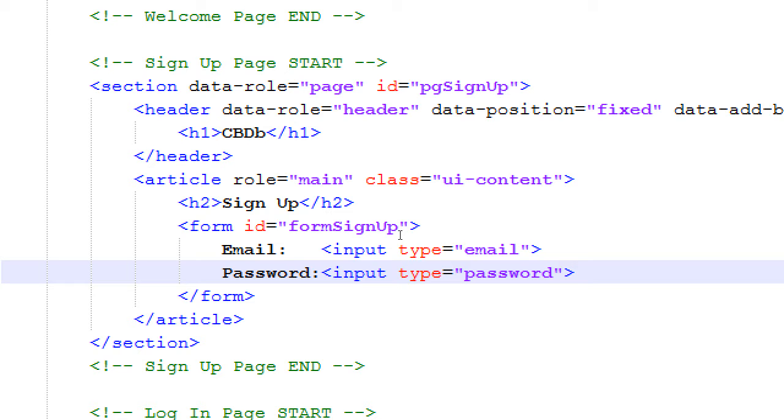To confirm the password, it would be a separate input field, too, so that we can confirm a password. We'll do that in a moment.